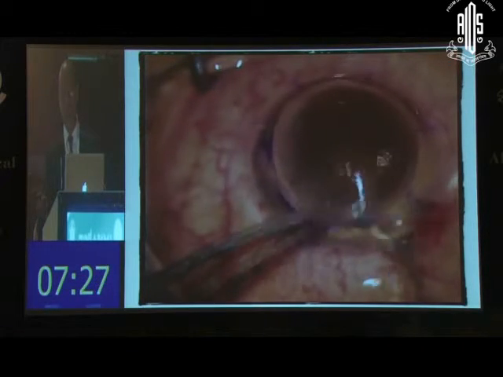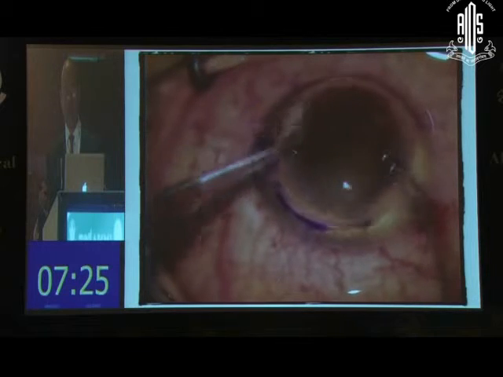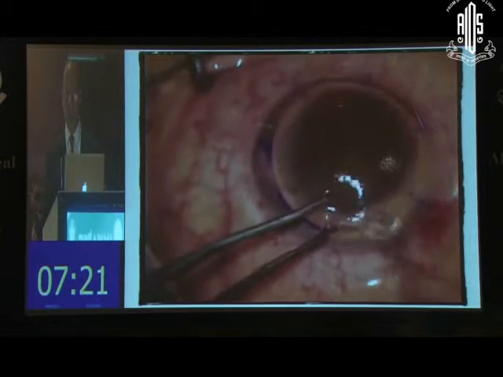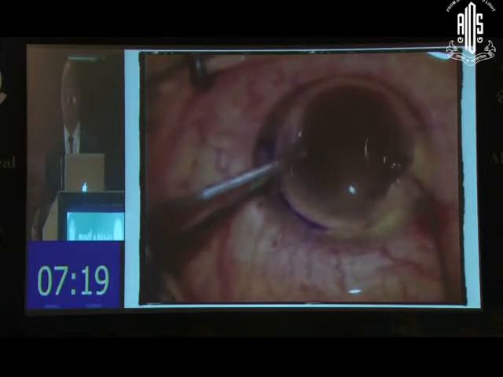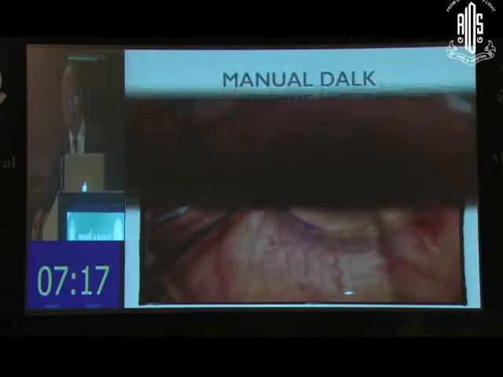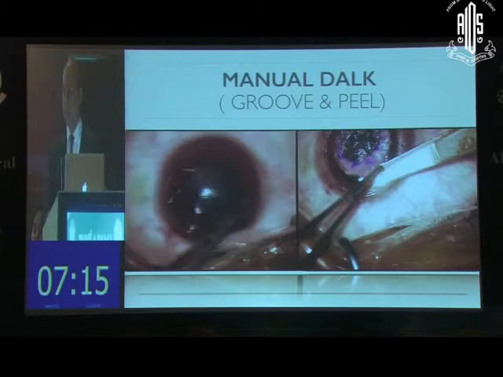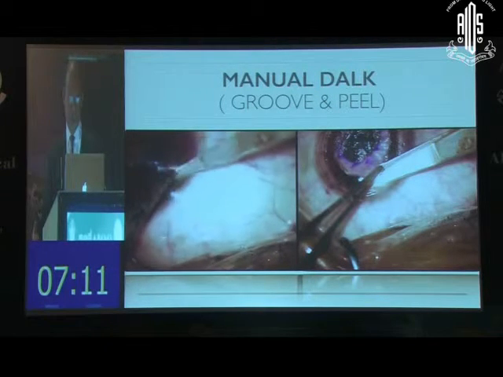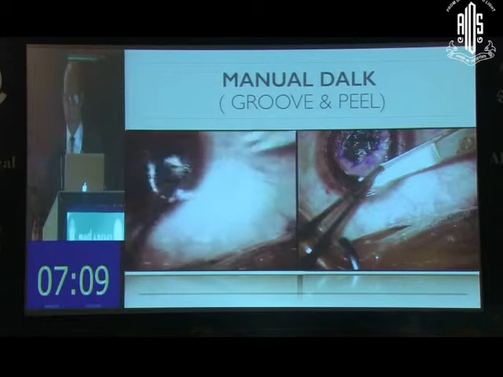You don't always get a bubble, and especially in advanced cases where you have deep scars or you have very thinned out corneas, a big bubble is often not possible. So in such cases, then we have to rely on the manual techniques. One of the ways to do manual is layer by layer open dissection, as was shown. What I prefer to do is what I call the groove and peel technique.